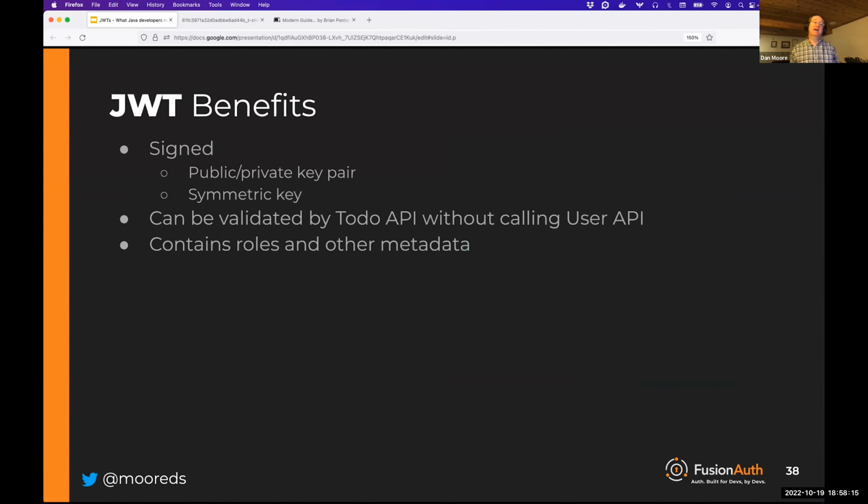So JWTs can be signed, and they can be signed either with a public-private key pair, and we'll talk about that in a little bit, or a symmetric key. The big win is that you can validate them without calling the user API. And you can imagine with this example, there's only 2 servers, only 2 APIs, not a big deal. But if you have tens or hundreds of APIs, not having to scale up the user API to validate that token could be very helpful.